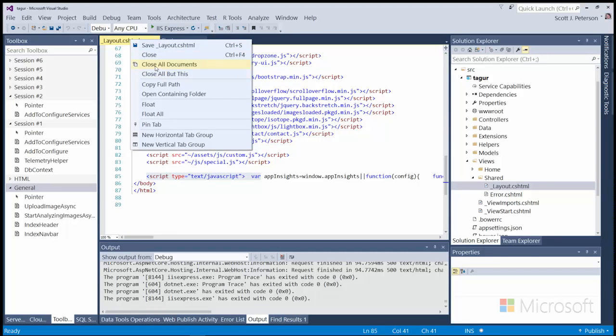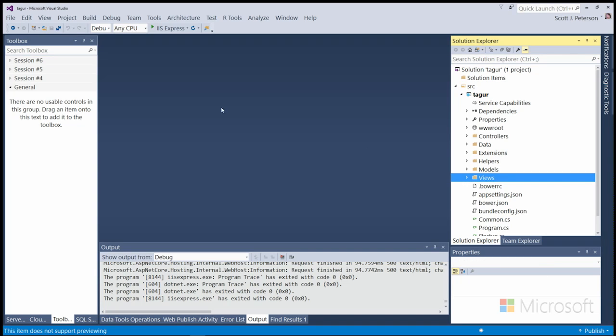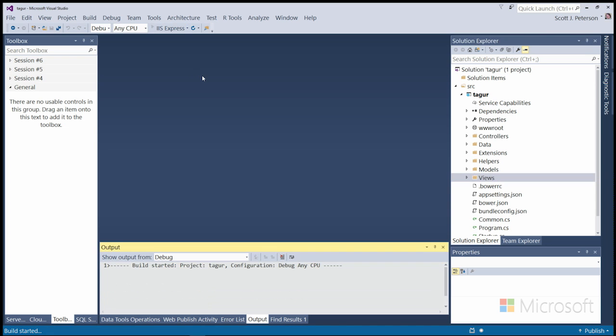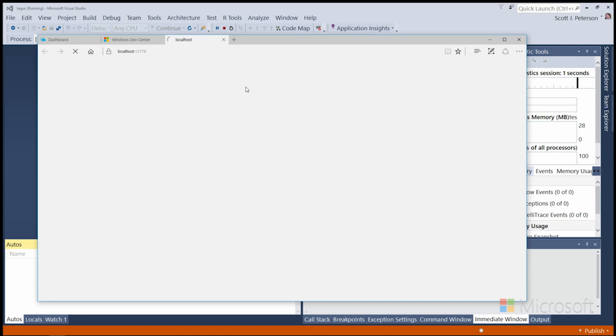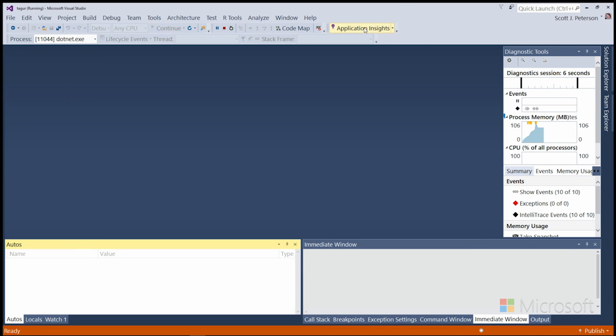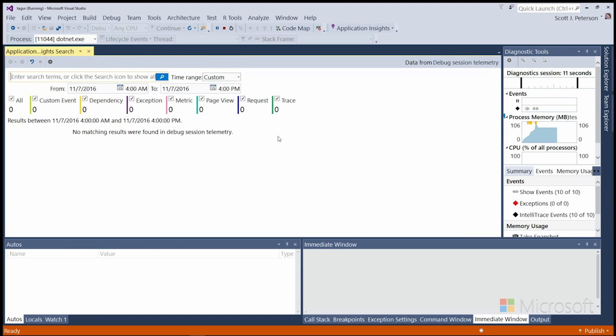So that's all great, but let's go in and take a look at what gets output by Application Insights when we run the app. So let's load this app up. We'll just load in Microsoft Edge here. We'll load up Tagger. And you'll notice that we've got this Application Insights that opens up. Let's go right to Search Telemetry.